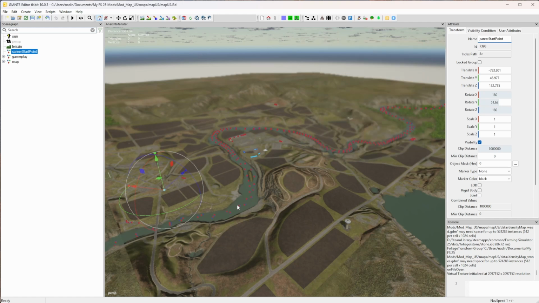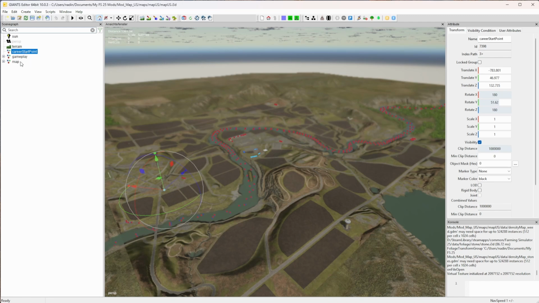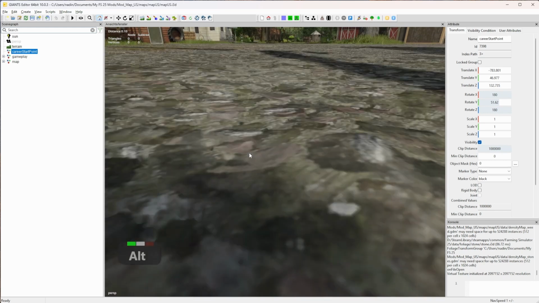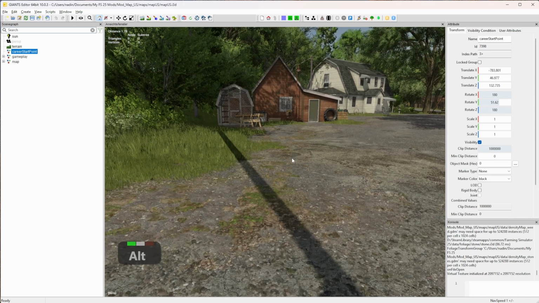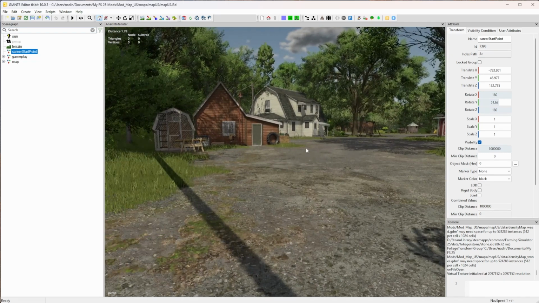Remember the shortcut F to jump to items. So we can now use that to jump around on the map. So for example, if we want to check out that career start point, we select it in the scene graph and press F. It can take a second to load because the editor needs to load all the graphics. So this is where you start out.